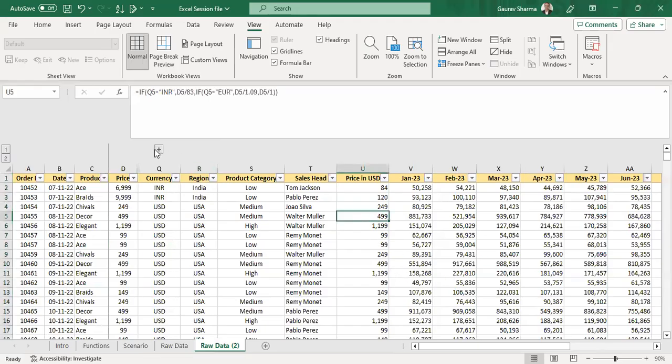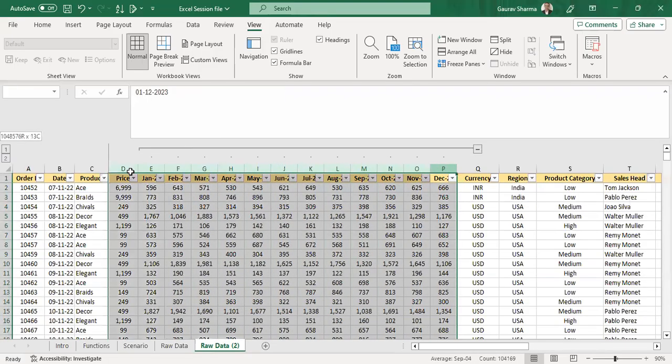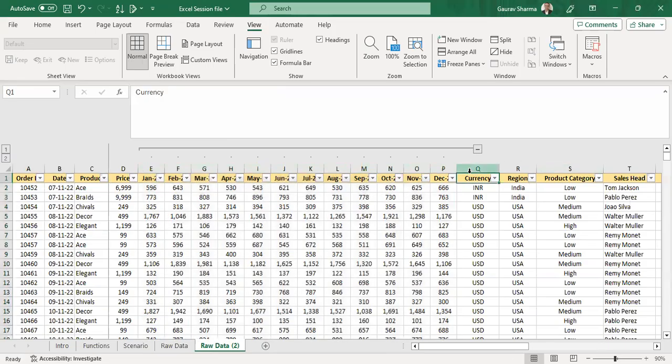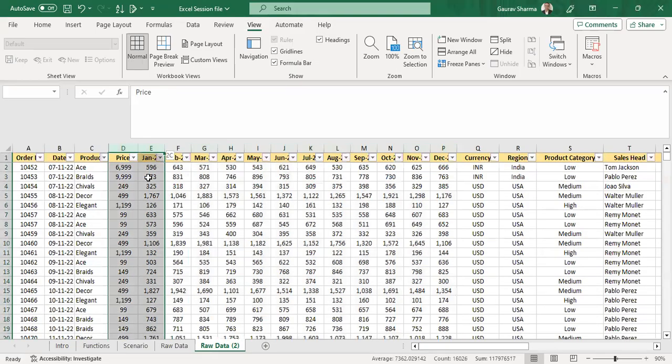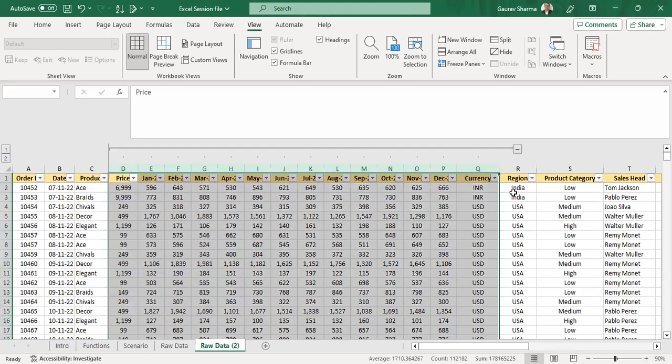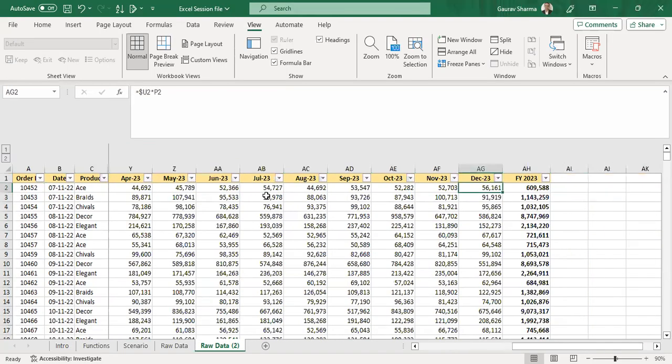Okay. Maybe I don't need the currency and the price in different currencies as well. So let me remove this one over here through the shortcut Alt DGU and yeah, Alt DGU. So this grouping is done. Now I have the numbers over here, my sales revenue number.